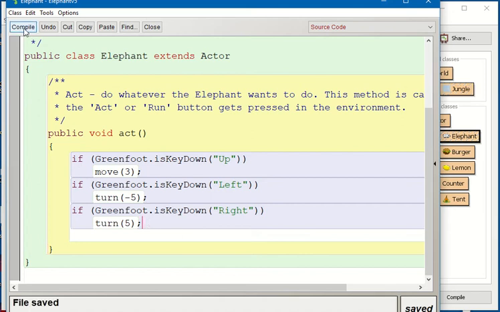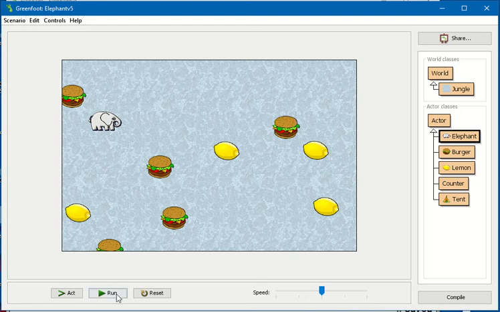Right, let's go and have a look. Just make sure your elephant is now moving around. Let's run. Moving the up key. Whoa, there we are. And turning left -5 degrees. So there we are. Quite a smooth move by that elephant.